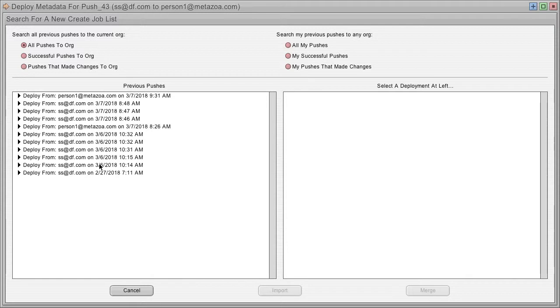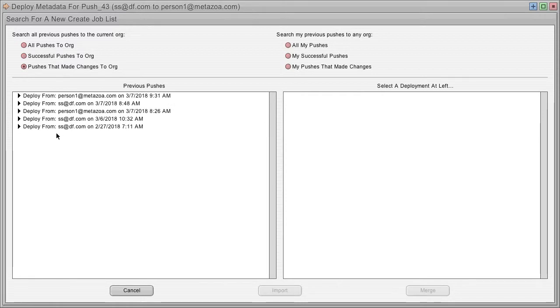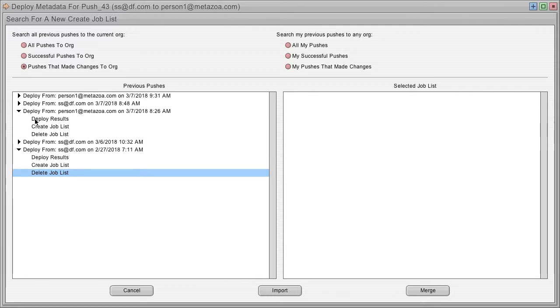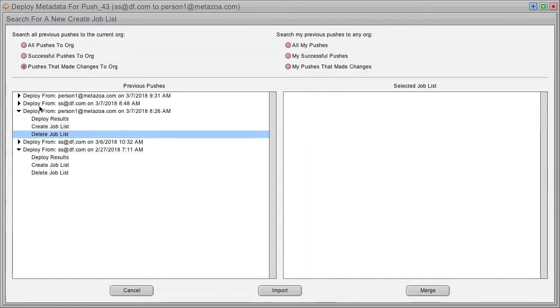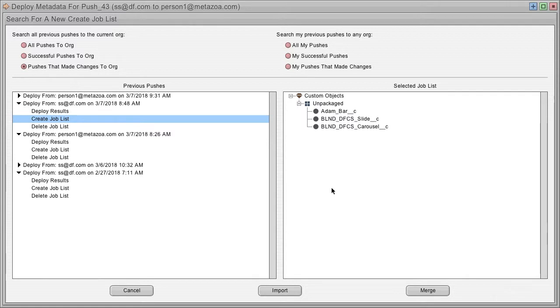So what this lets you do is search for job lists that have been used in the past and reuse them now, either replace the current job list or merge them into the current job list. So for example, I can search for all of the pushes that have ever occurred to this org, or only the successful pushes, or only the pushes that actually made changes to the org that were real deployments. And for any of these, I can see the different job lists that were used, the deployment results, and everything that was done. And then I can grab those and either import them or merge them into the current job list.